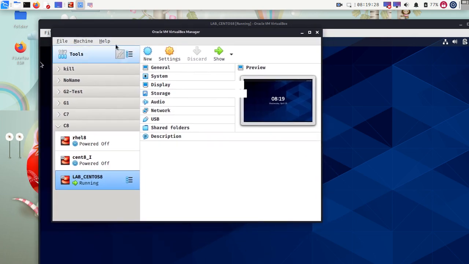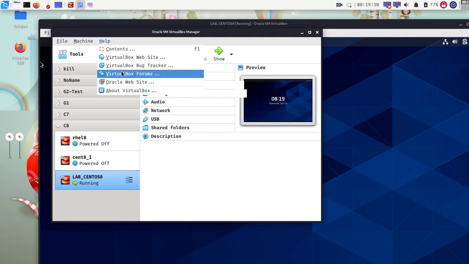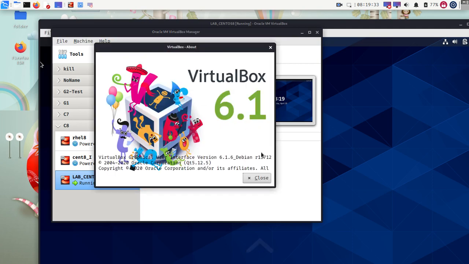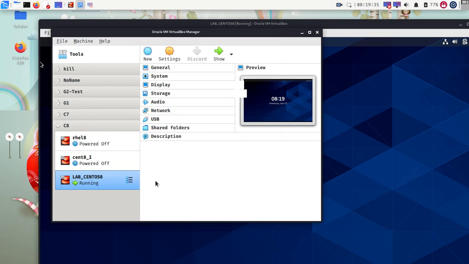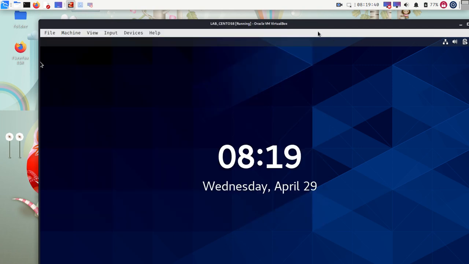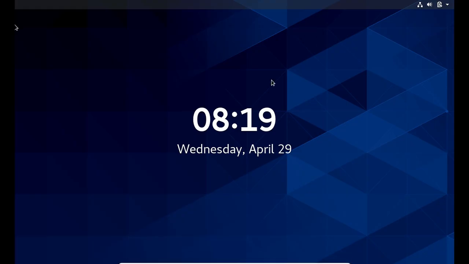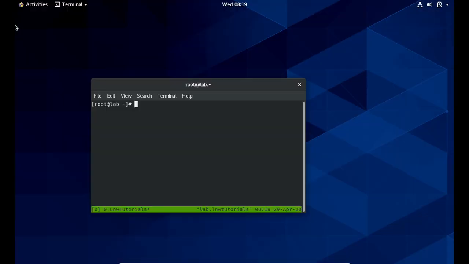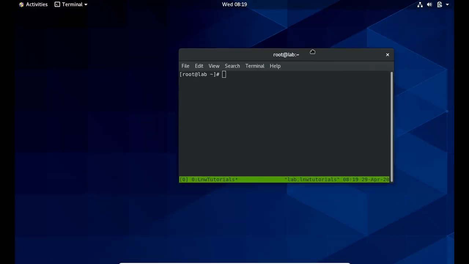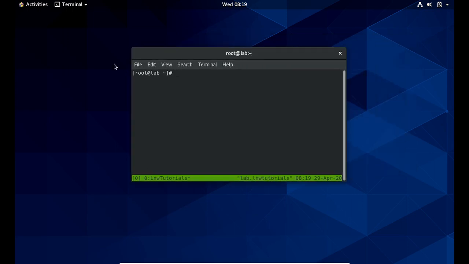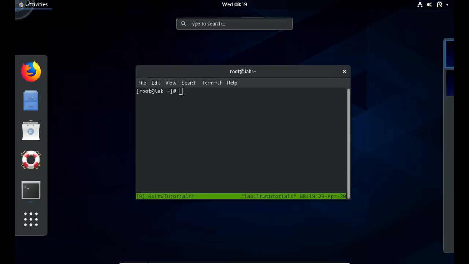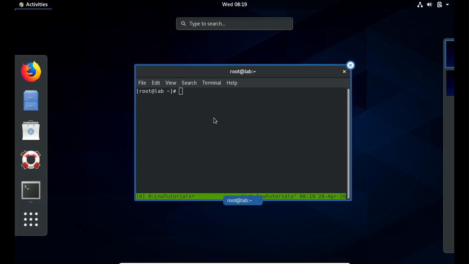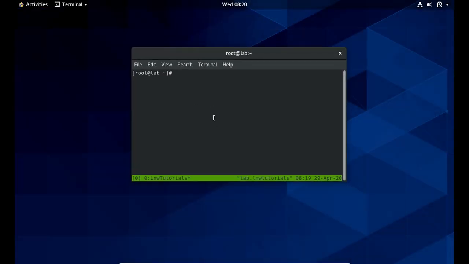For this lab I am using VirtualBox version 6.1, and I am using a CentOS 8 virtual machine. Now I am stopping here and going full screen. I do a login here. This is my shell. I have opened my terminal. Basically, you just go to Activities and click on Terminal, then you will find this. So now I'm starting here, friends.